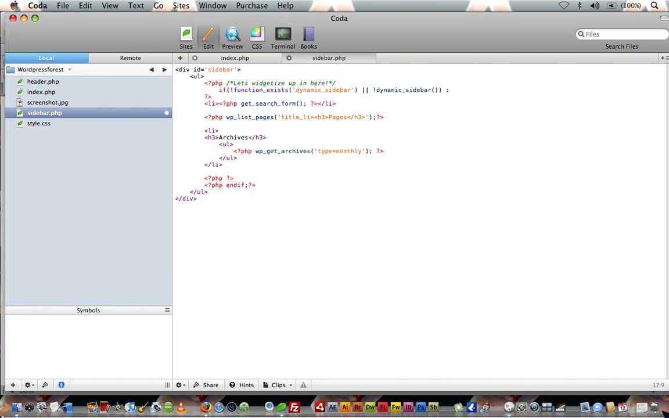Let's do some PHP, and this time let's list our categories. That's a good one to list to give people a chance to navigate through the different categories that we'll be setting up later for our posts. So wp_list_categories will be our function. And inside of that, we'll just leave it like that. We won't pass it any arguments yet.